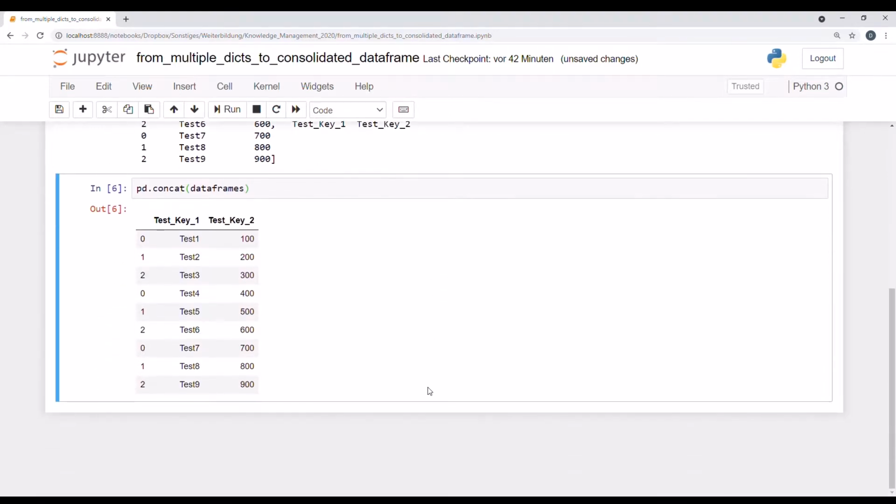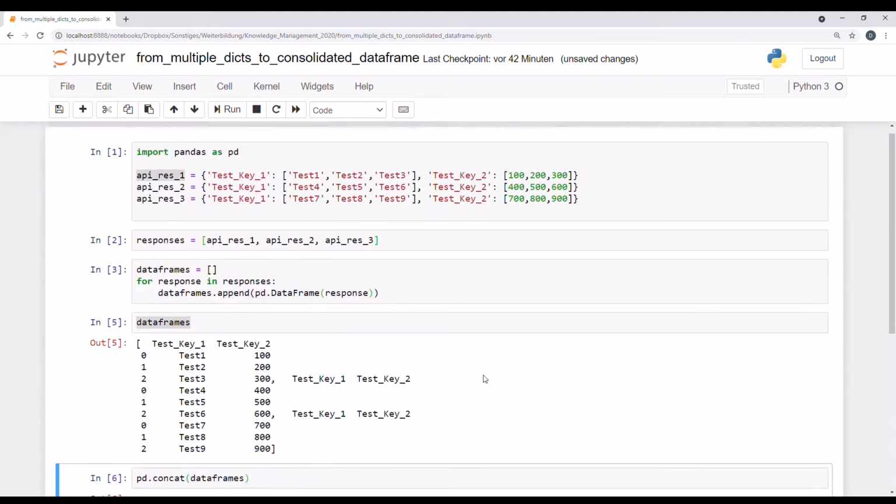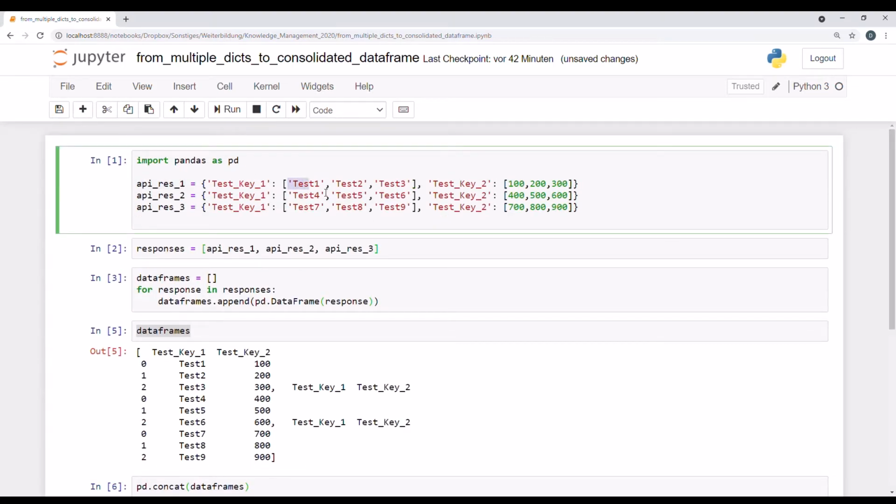The magic happened. It turned it into a data frame combining all of these in the single data frame, as you see, test 1, test 2, test 3, 4, 5, 6, and up to 9. And that is exactly what we expect here. Test 1, 2, 3, 4, 5, 6, 7, 8, 9.